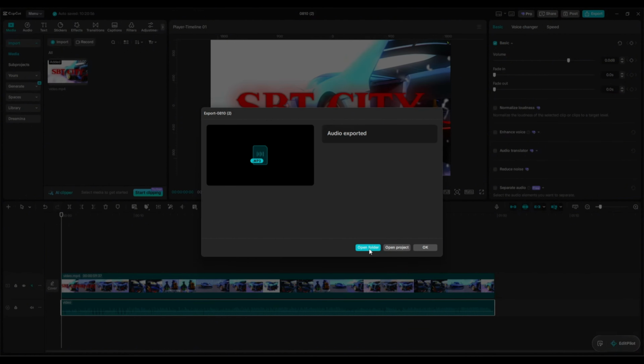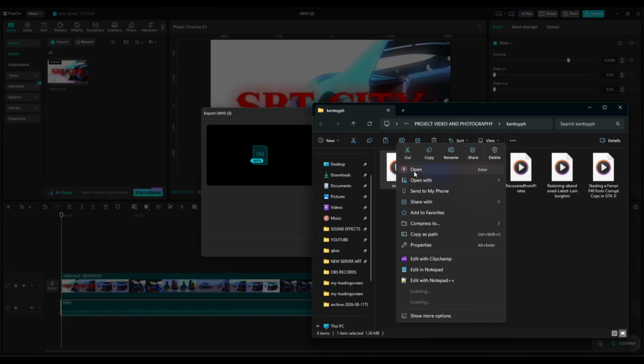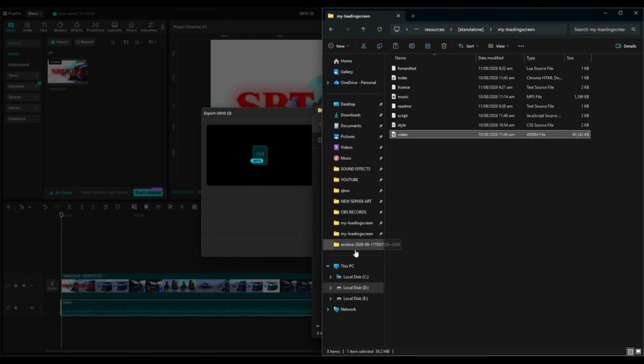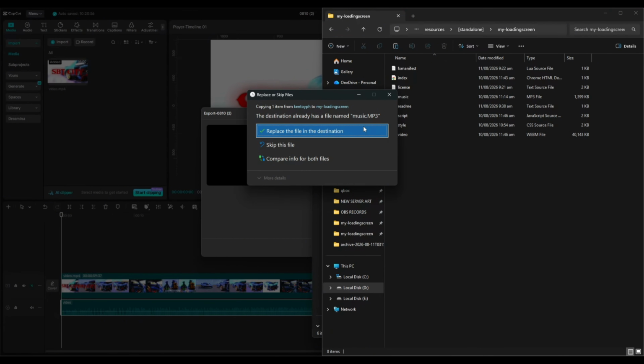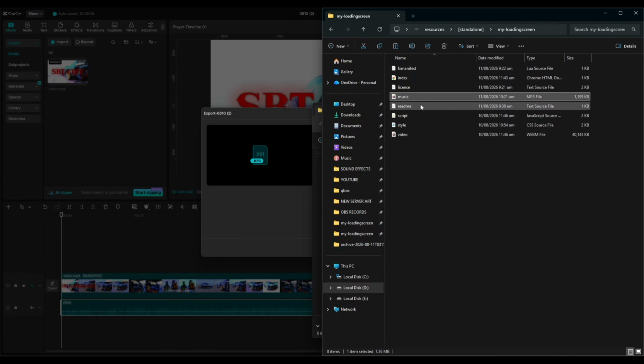Alright, open the file folder. So this is it, the music. You just have to rename this as music, and you're good to go. Copy the music, since we already have this, it's actually ready. You just have to paste it here and replace. And there you go. The music is already added here.